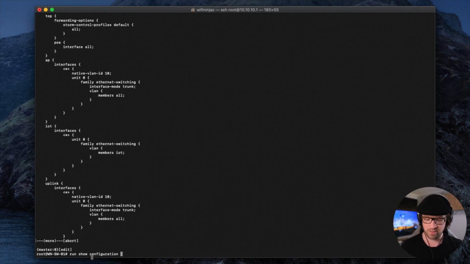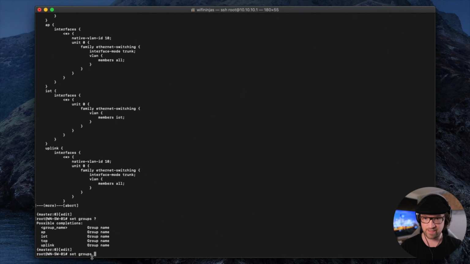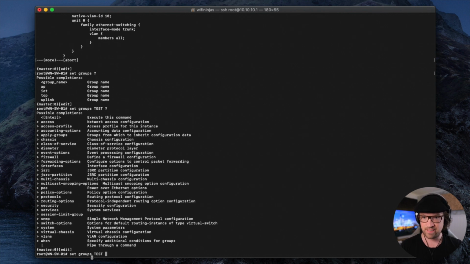Okay. So let's actually try and configure something interesting. So I will go set. You start the configuration of everything with set. Set groups, and then we can see the groups that we already have there, API, IoT, top, uplink, whatever. I will call it group test. And then we have tons of options to run here. So you can see that we can configure quite a lot of stuff as part of a group.